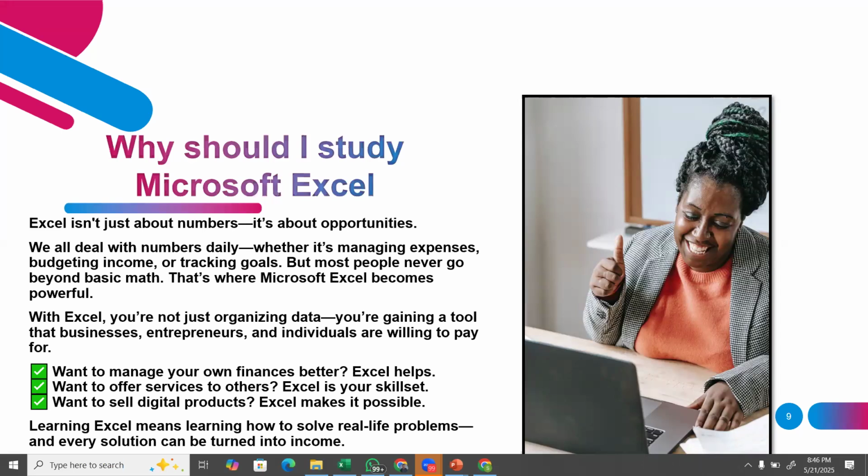Now, Excel isn't just about numbers. It is about opportunities, right? So we all deal with numbers daily, whether it's managing expenses, budgeting income, or tracking your goals. But most people never go beyond the math. A lot of people don't actually have the time to do research, right? So that is where Excel becomes powerful. Most people just think Excel is for office work, that if you want to get a corporate job, then go and learn Excel. No, you can actually learn Excel and become your own boss.